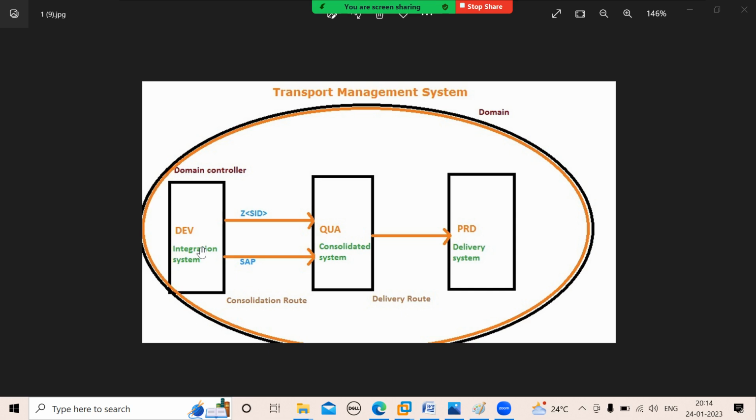Three questions covered: domain controller, transport route, transport layer. Is it fine with everyone? Any doubt? No, sir. Fine, bye.